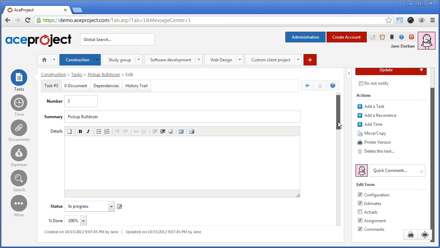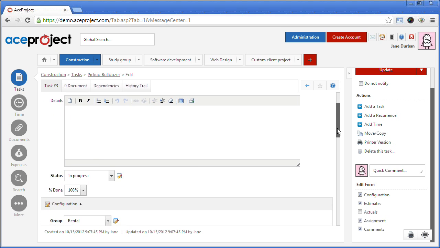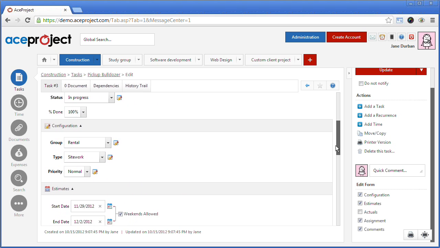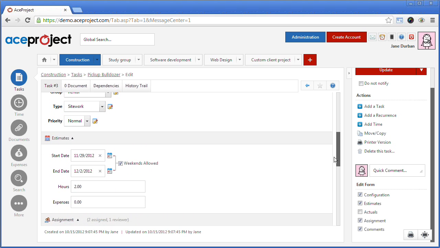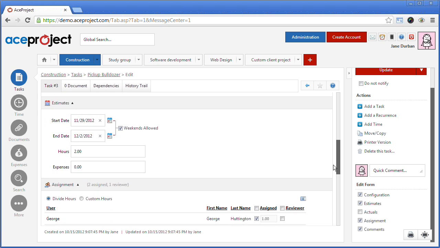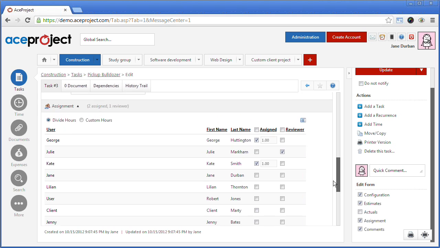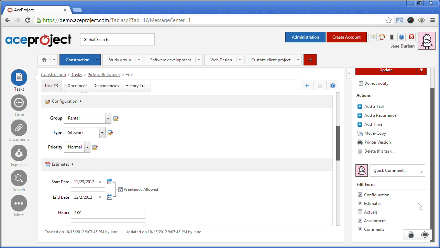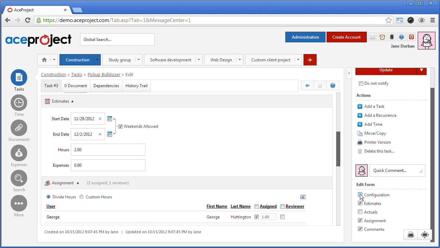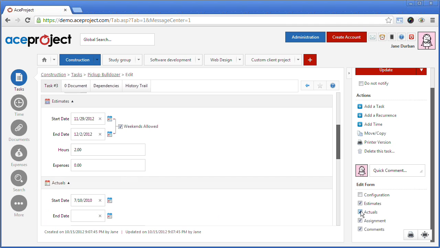So for instance, if I go down, here's the configuration section, here's the estimates section, the actuals is not displayed, the next one is the assignment section, and here's the comments section. Once again, of course, you can change those settings. You can select the sections that you want to see displayed. So if I want to hide configuration, there you go. If I want to show the actuals, well, it's a simple click. So that's how AceProject form pages are designed.